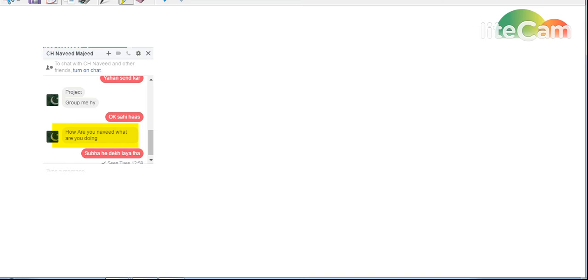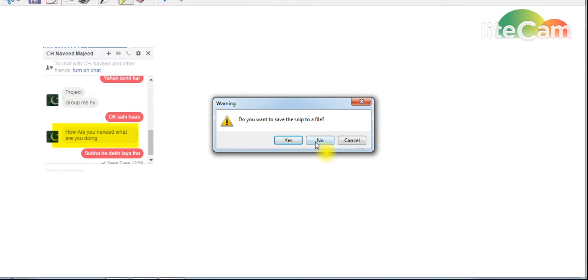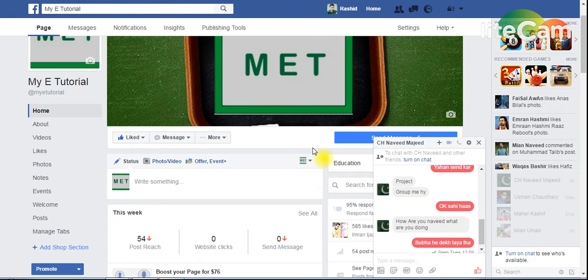So this is the way by which you can hack the chat, by which you can edit the chat. So this is all for this, and inshallah in the next one we will work on different things, on different topics, different criteria, different dimensions regarding Facebook.